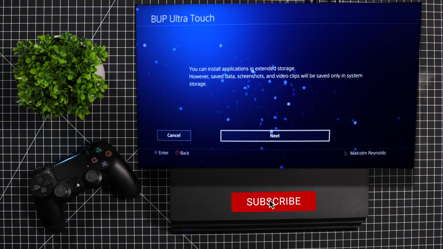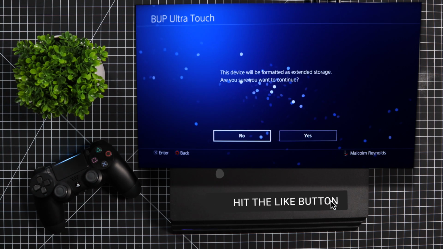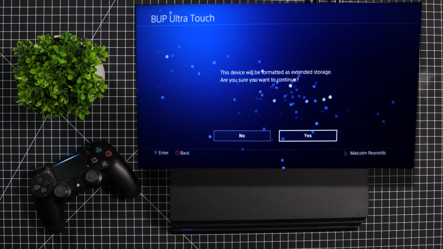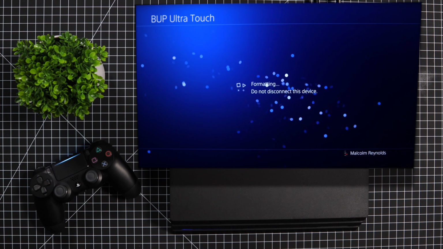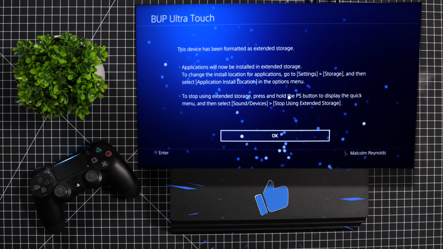Click on Next, then click on Format, and confirm that you want to format. That's it, you successfully added an external hard drive to a PS4.